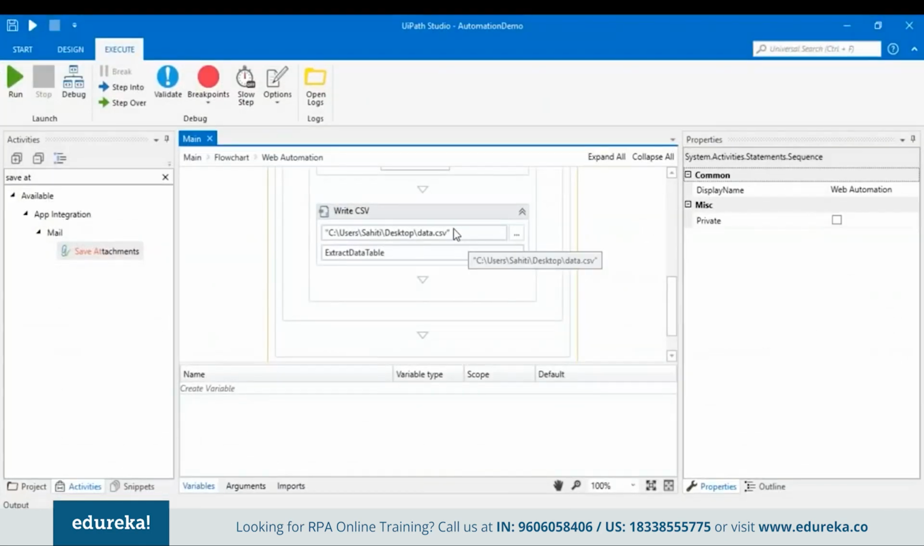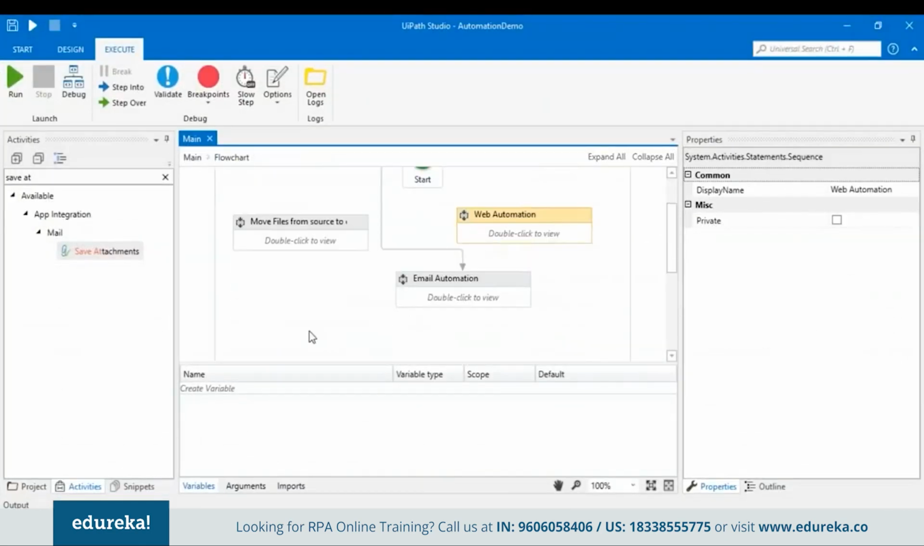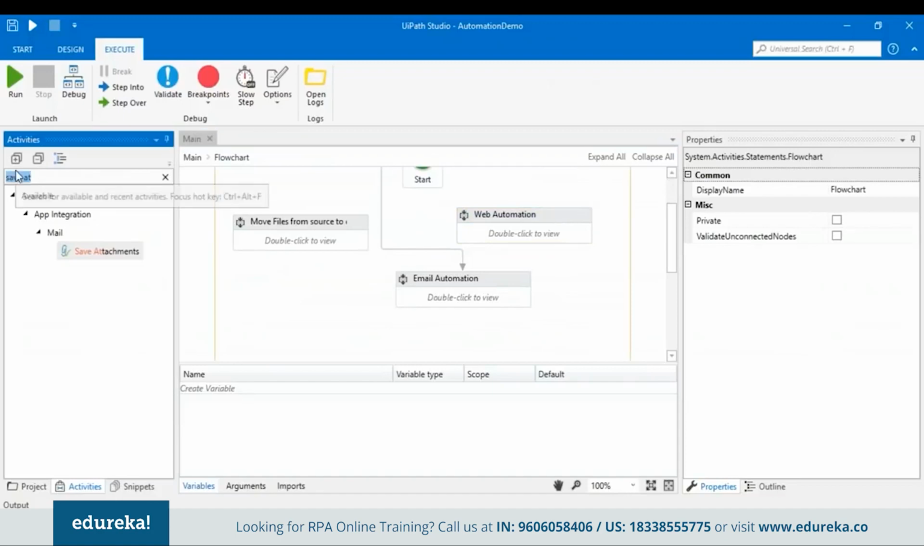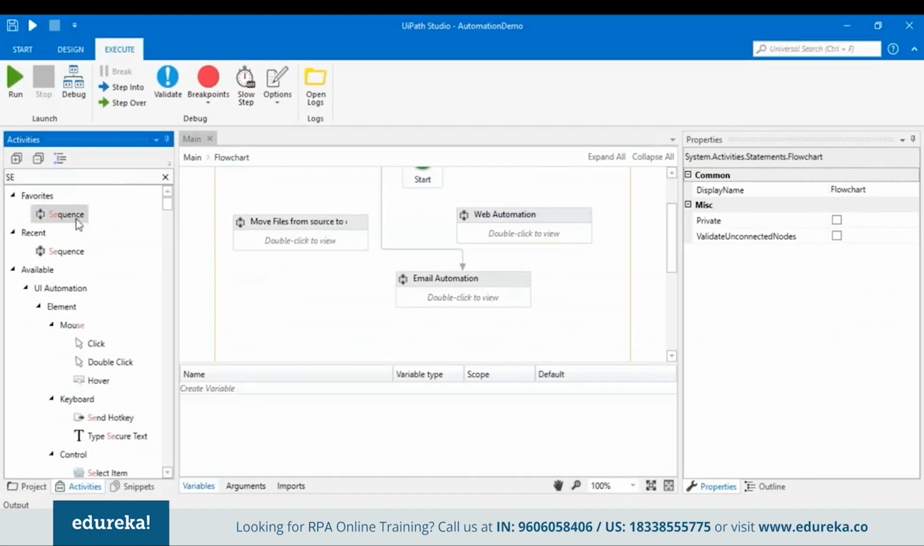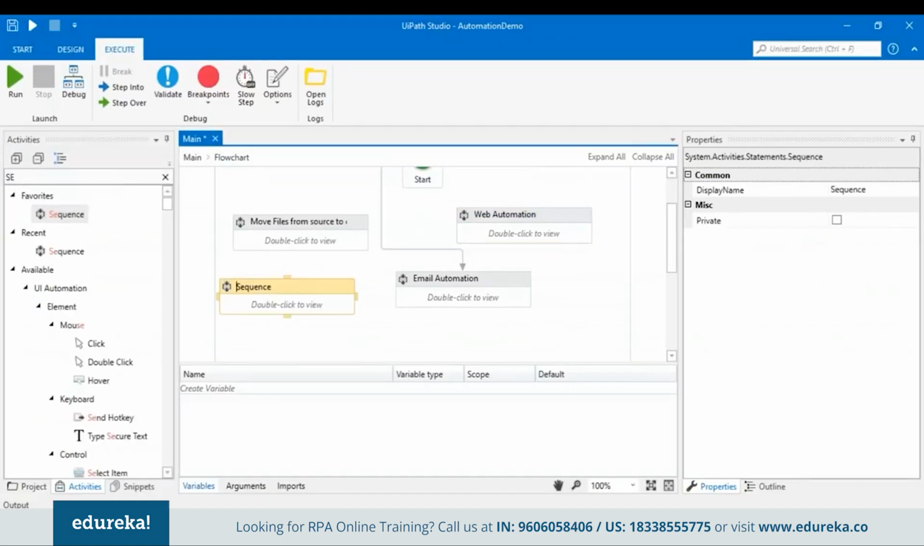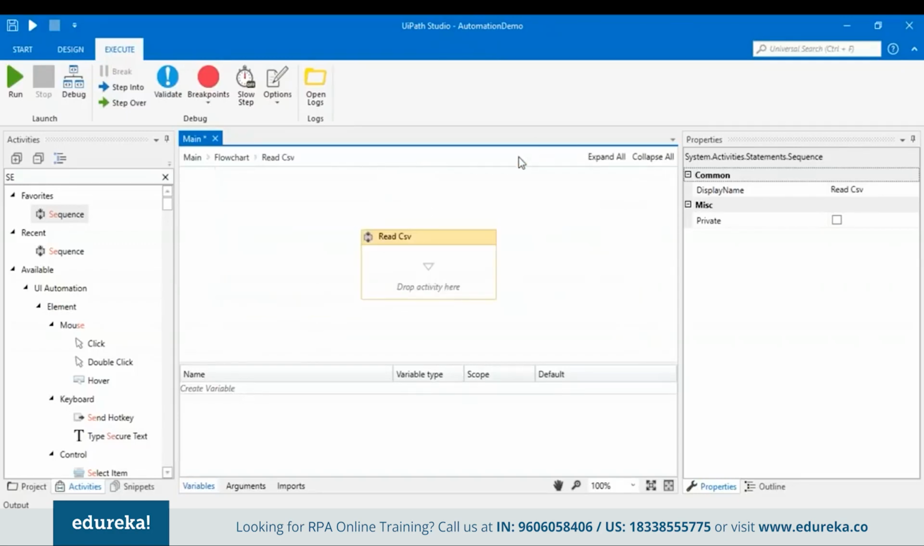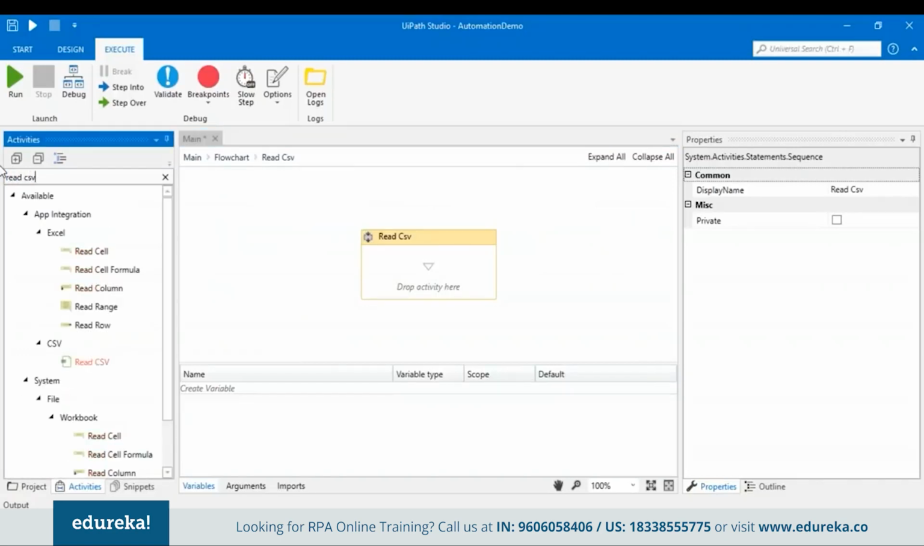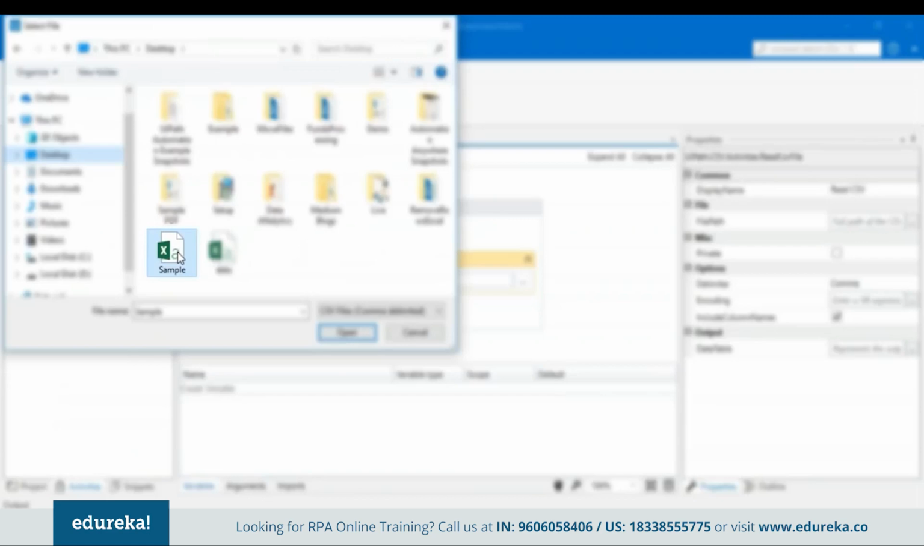To do that, we'll first go back to the flow chart, and then I'll drag a sequence, and let's say I make that sequence the read CSV activity, right? So the first step is to make sure that our CSV has been read. I'll name this sequence Read CSV, and then I'll drag and drop the read CSV activity. After that, I'll mention the path of this particular file, that is basically sample, right?